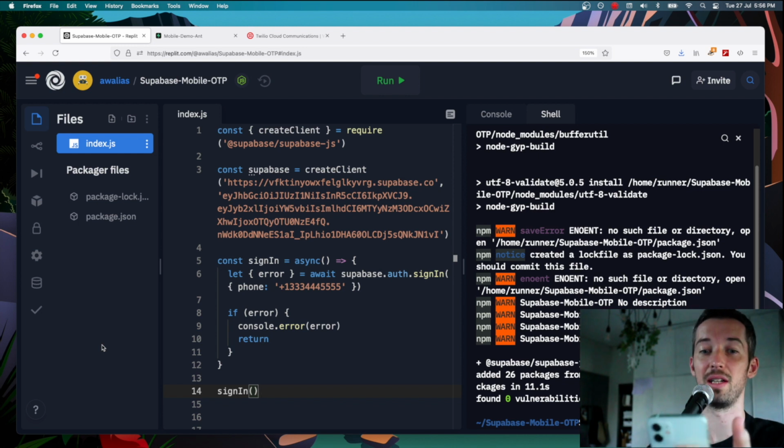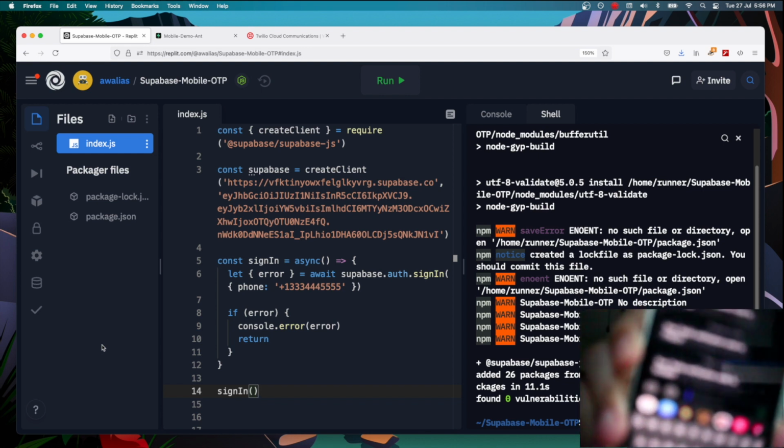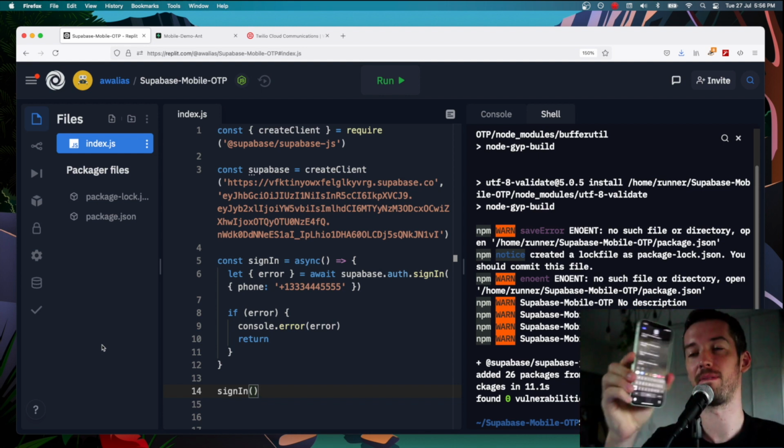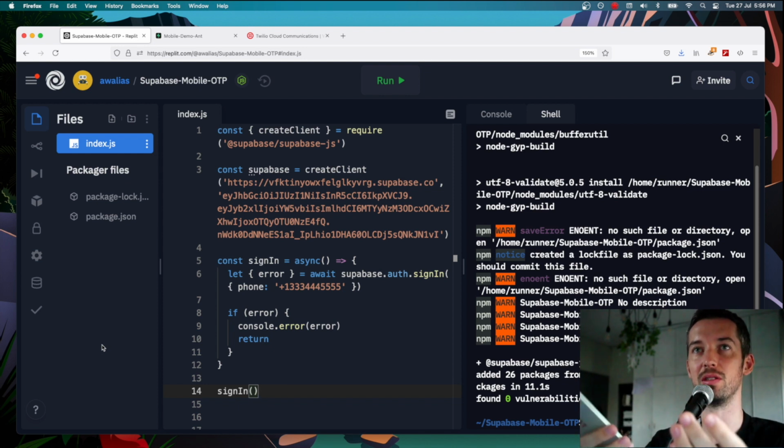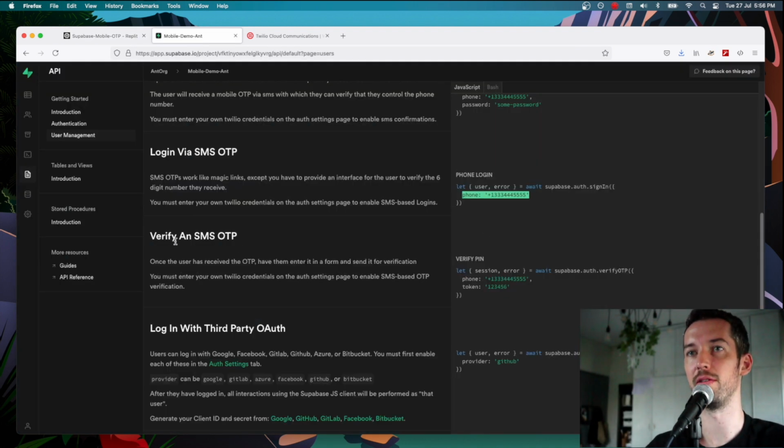Now you should have received an SMS from Twilio saying that your verification code is a 6-digit PIN. Like this. And now we need somewhere for the user to send that back to us to verify that they actually control this mobile phone. And for that, we'll need to use the verify an SMS OTP option here, which is verify OTP.